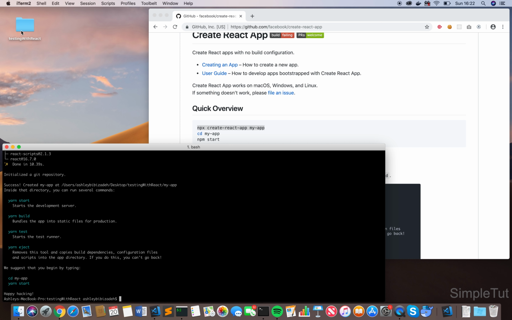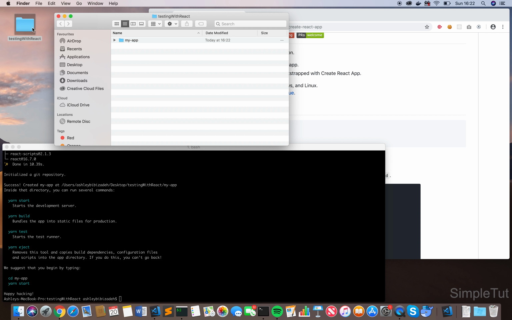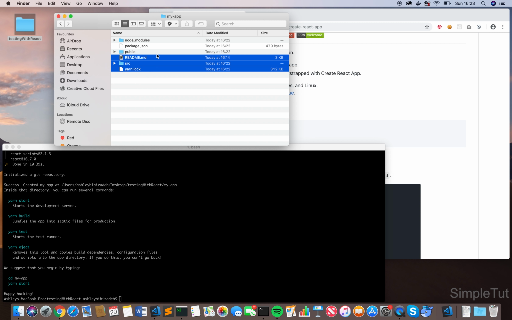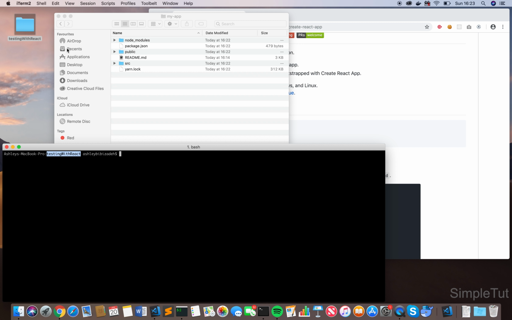So if I open up this folder within Finder, it's created a new folder within the folder I created. And this is actually where the code for our project is going to live. As you can see, if I just clear this down, I'm currently within my testing with React folder, but I need to be inside this my app folder. So let's do a cd my app. And if I list the folders within this, you'll see I am within the directory of my application.